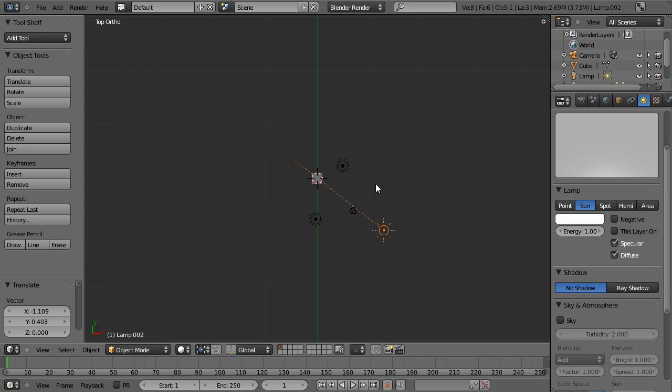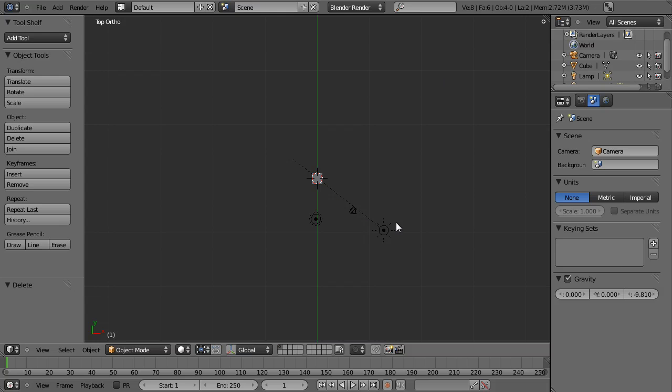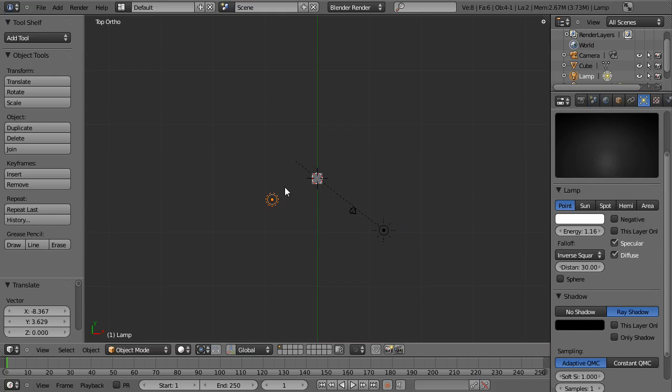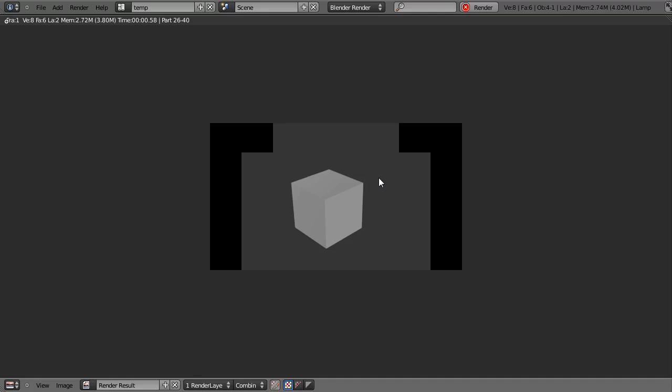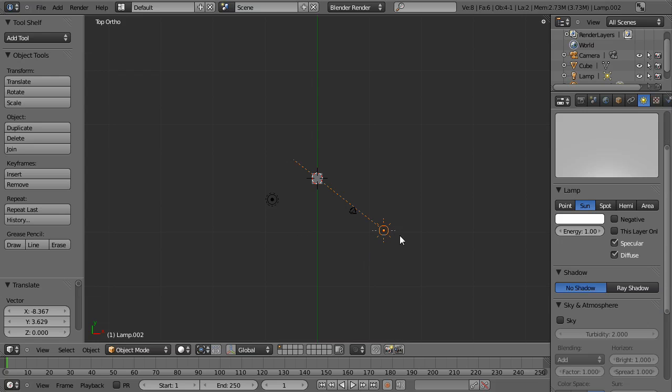And that's very cool. Let's go ahead and delete our blue lamp by selecting it with right mouse button, hit X, and delete vertices, or delete. And then we can maybe move this over to get a little bit more of a backlighting to it. And then hit F12 and see how it's looking. So this is very cool. Perhaps we'll rotate this around a bit more and turn the energy down just a little bit, so it's not quite so bright.